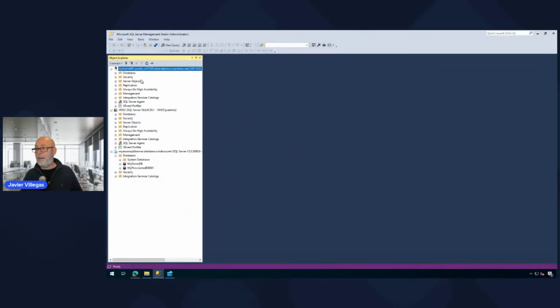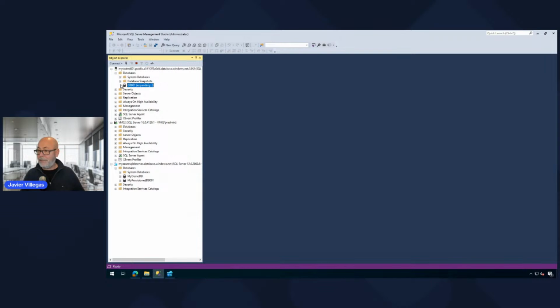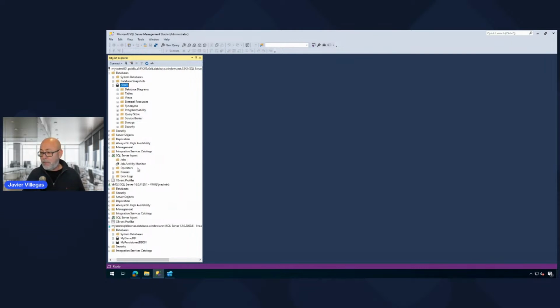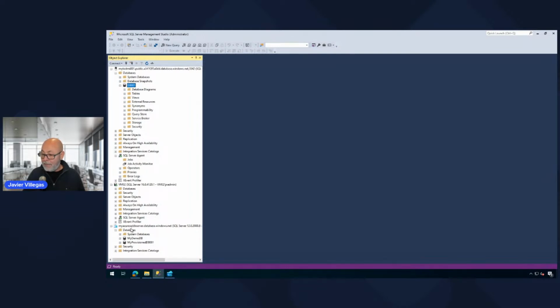So from here, we just expand the databases. We see the same as SQL Server: tables, options, etc. We have, excuse me, SQL Server Agent down here with the SQL jobs, similar to the virtual machine, but for Azure SQL database there are fewer options here.